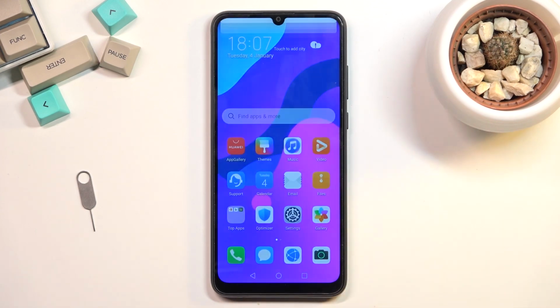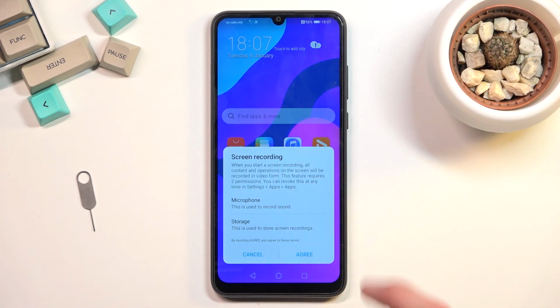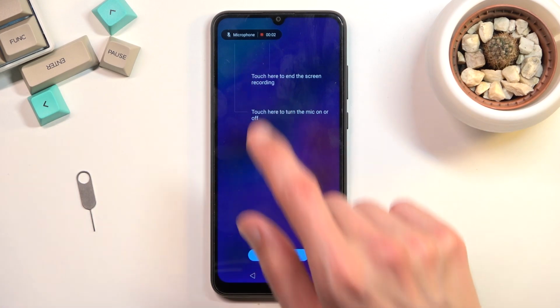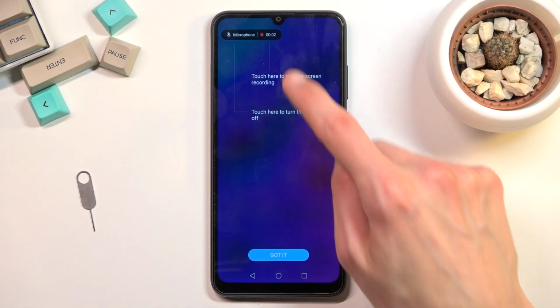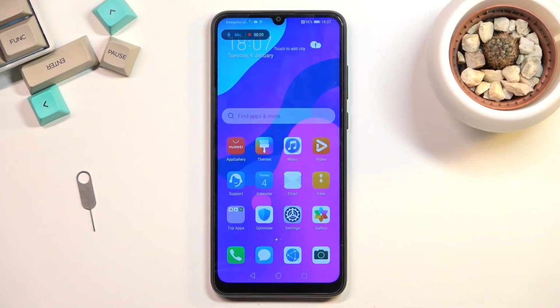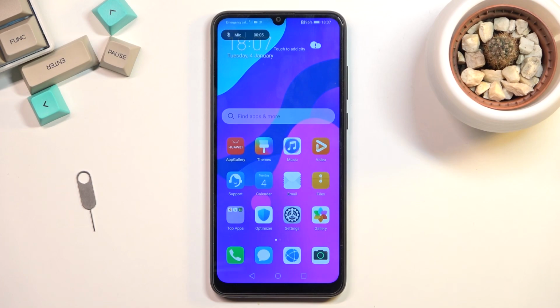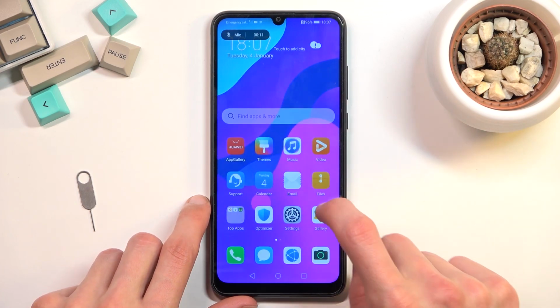Once you find it, tap on it, select allow, agree, and this will give you a quick overlay of the settings right here. So we have just microphone toggle on and off, and start and stop for the recording, which once you tap on it, it automatically starts, and additionally microphone will be turned on by default. So from here, whatever you will do and the device will record it.